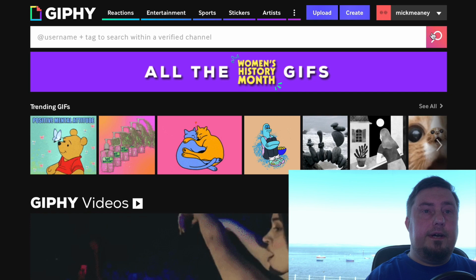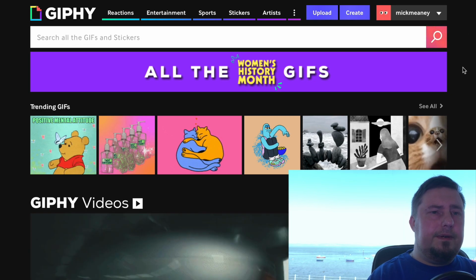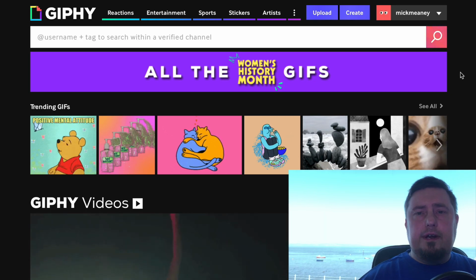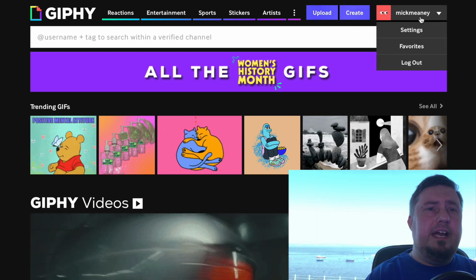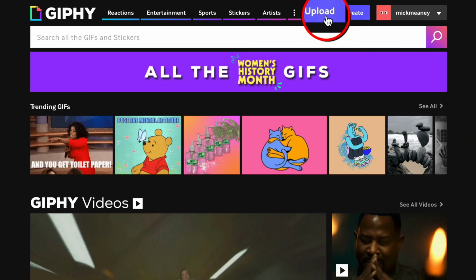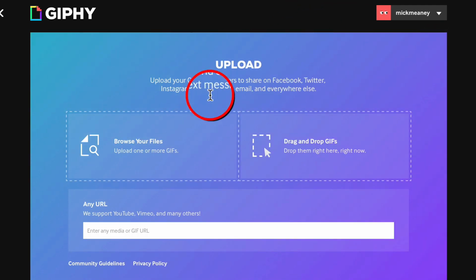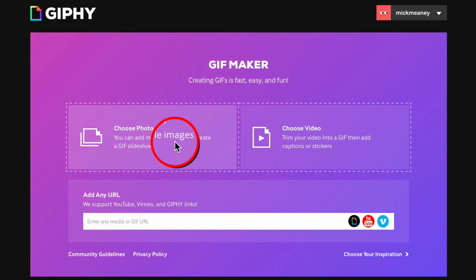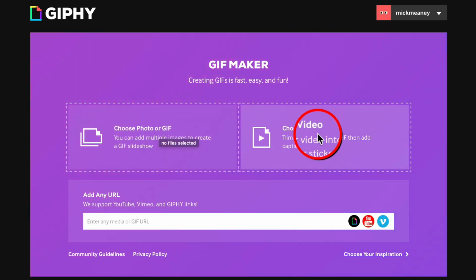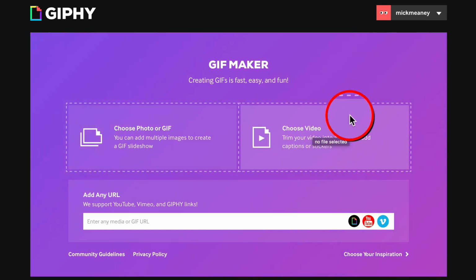So you do need to create an account, but it's free. And I don't think there's any trial involved or credit card info, anything like that. I believe it's completely for free. So we have an option to upload an existing GIF if we have one, or we can create one from scratch. Let's go ahead and create one from scratch. So we can choose the photo or GIF, or we can use a video if we want to upload a video.